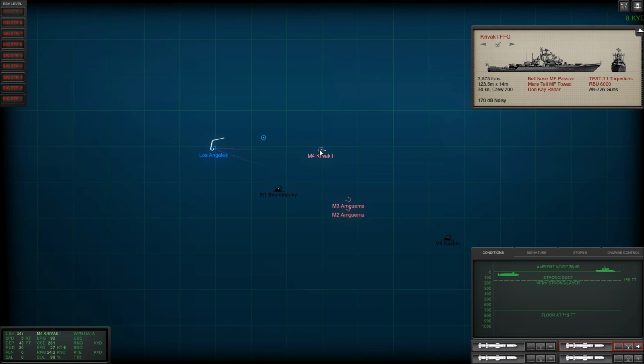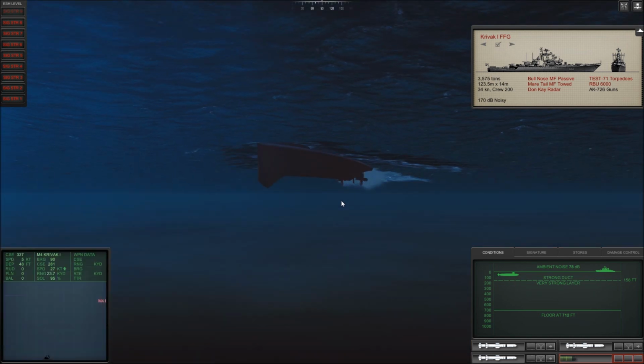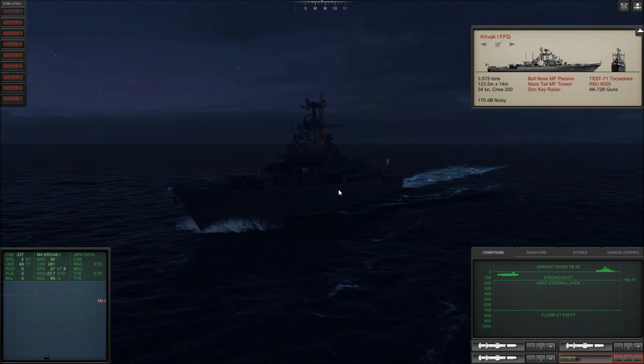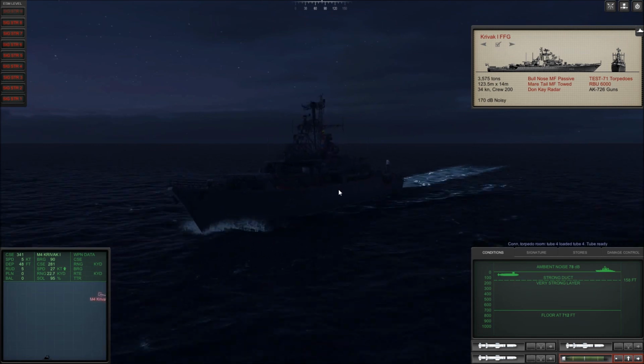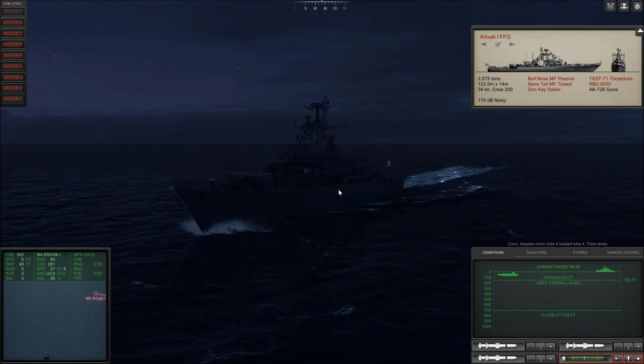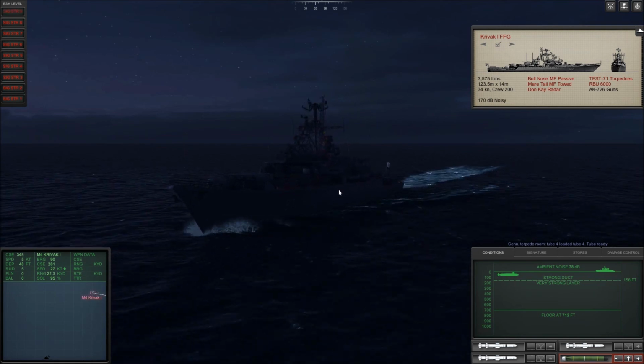Now, if possible, I want to sink this Krivak 1 first. So, sorry torpedo crews, but I want to have another torpedo in my tube. We're going to sink him first using a torpedo, and then fire the Harpoons after these transports. Just want to wait for this thing to get closer.